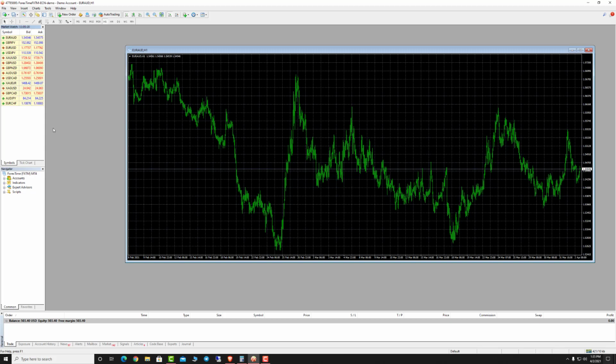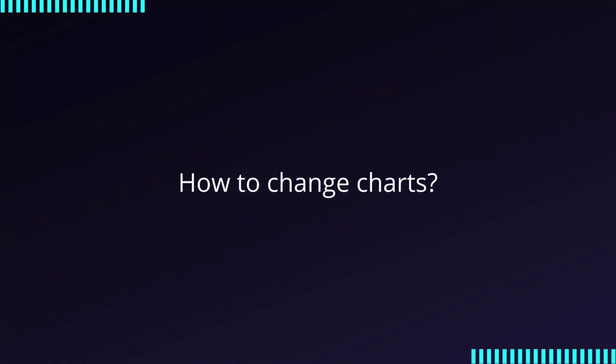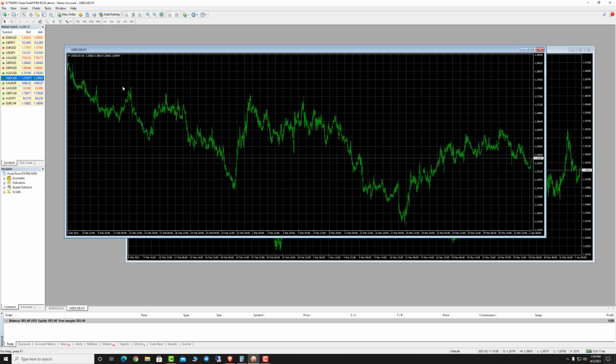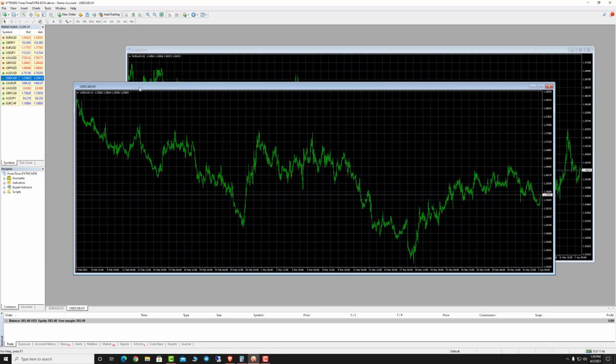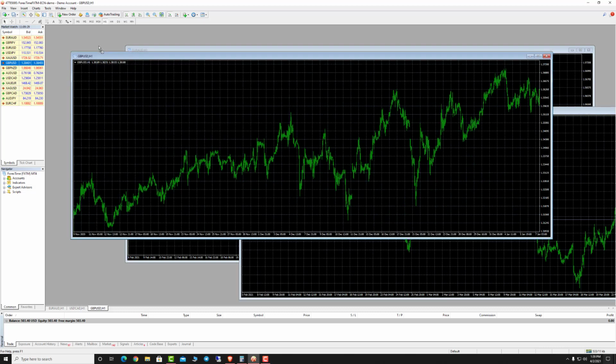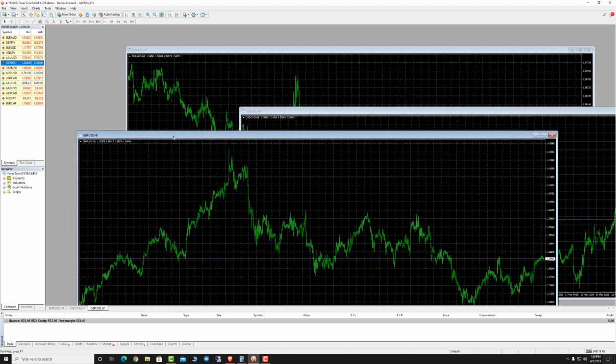Now let's move to our next topic. Okay, coming to our next topic, how you are going to change the charts in your MT4 platform. Right now you can see that EURUSD is open. Okay, now let's say you want to trade on USDCAD. All you have to do is just click on it and just drag it on your MT4 screen. So you can see USDCAD is open in front of you. Let's say you want to trade on GBPUSD as well. All you have to do is click on it and just drag it right over here. So you see how in just one click you can bring all the charts in front of you.